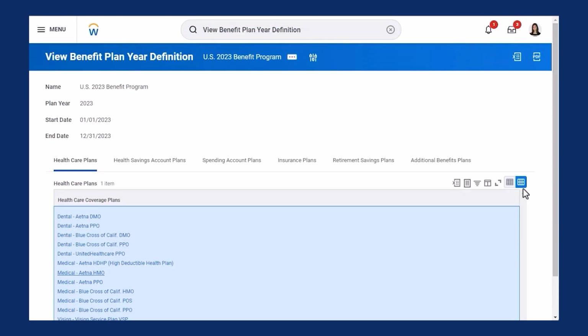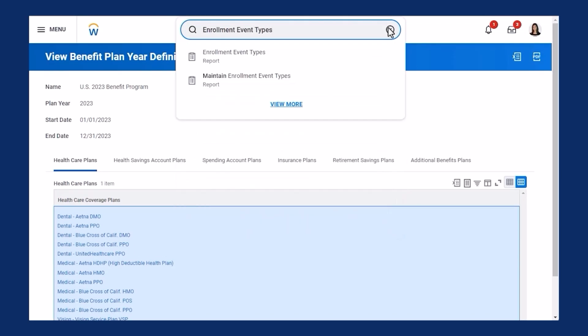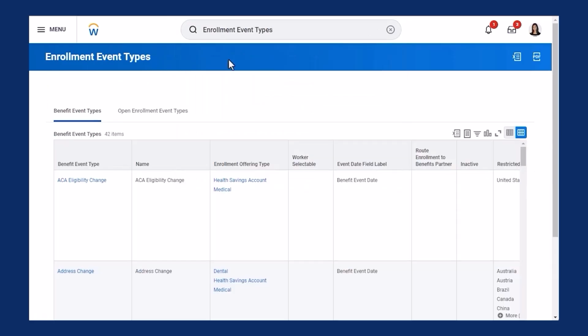Next, I'll review enrollment events. I'll navigate to the Enrollment Event Types report. An enrollment event is essentially a benefit event. This refers to any event that results in a change of benefit eligibility or entitles an employee to change existing elections. This report displays 2 tabs, one for benefit event types and a second tab for open enrollment events specifically.